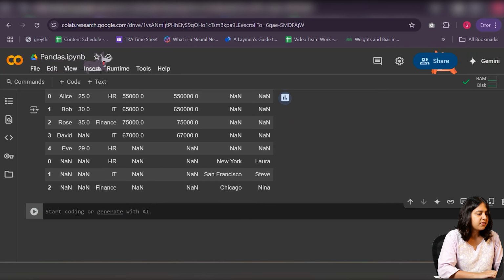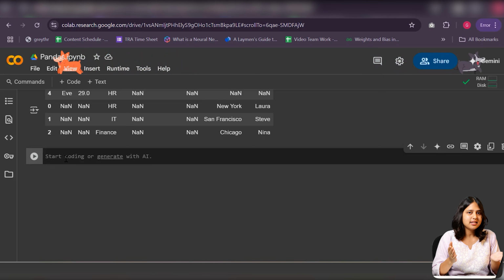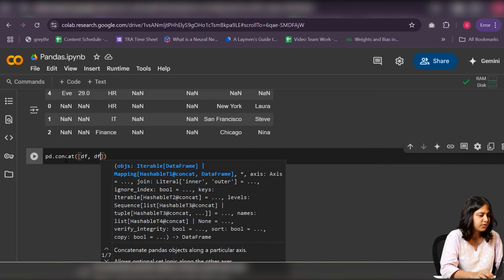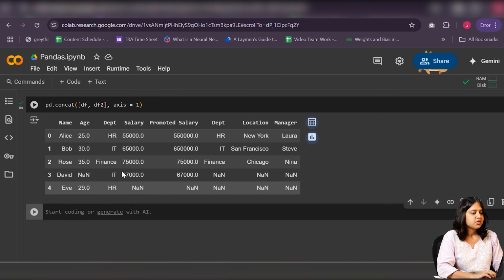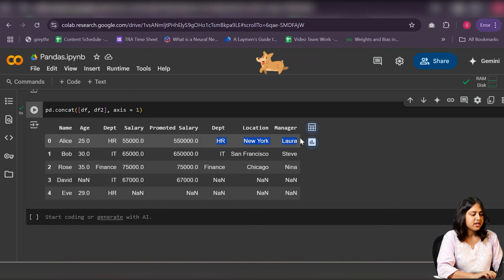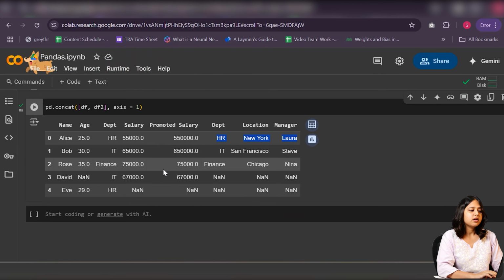But if I were to do the same operation column-wise, that is, combine these two data sets in this particular direction, I would have to say pd.concat, pass my two data sets df and df2, and say I want it joined on axis 1. As you can see over here, wherever I have department HR, my location and manager is for the department HR. This is how you can combine or merge two data sets using pd.concat.